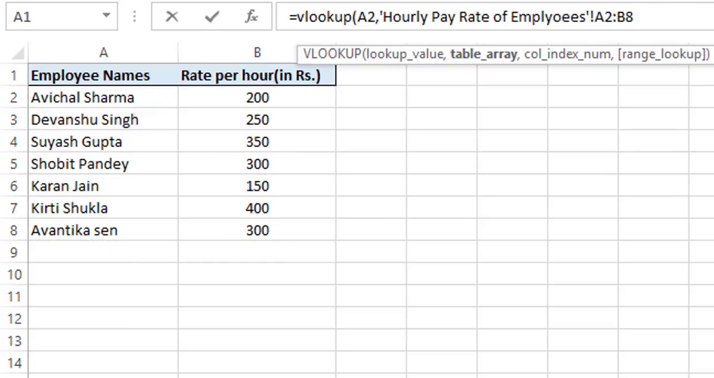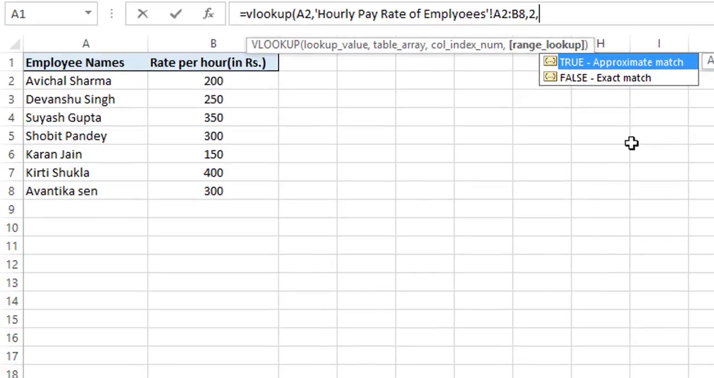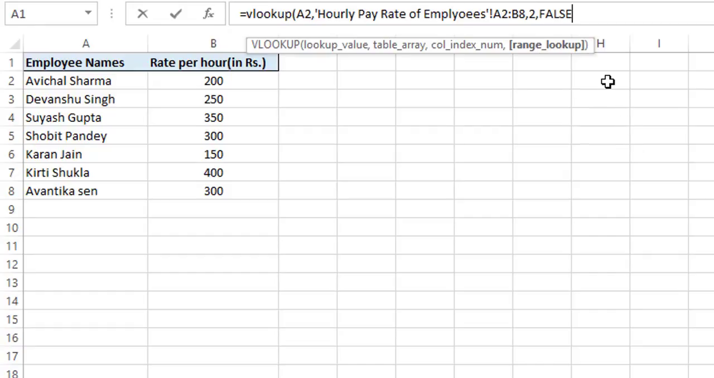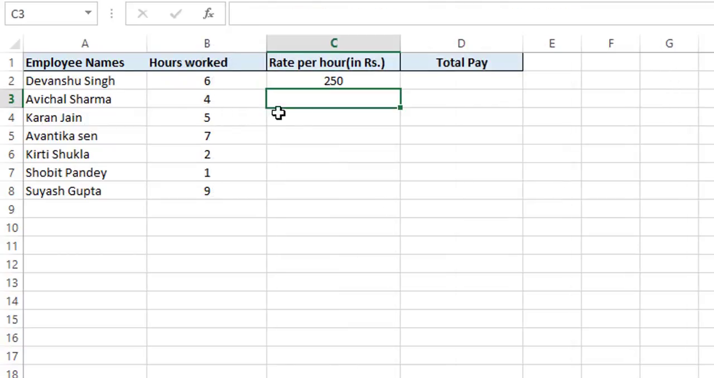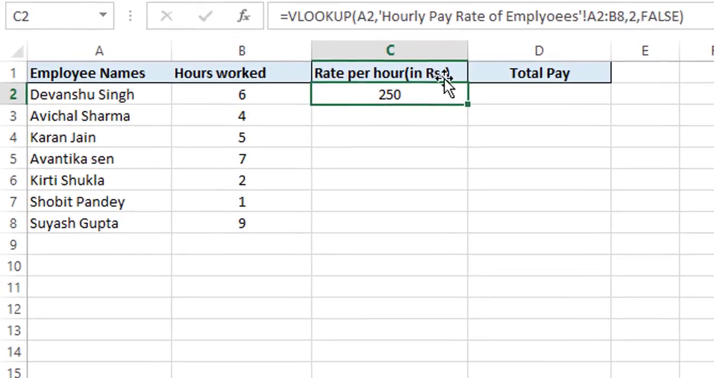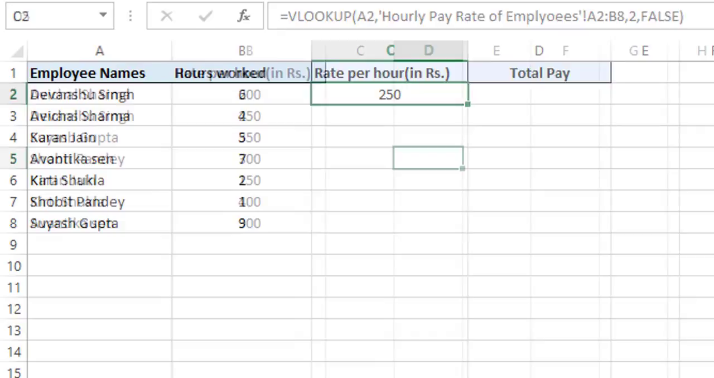After a comma, it's going to ask me which column index, that is, which column value you want to extract. In this case, I want the second column values, because the second column is the rate per hour value to be extracted. So I'm going to write 2, comma, and it's going to ask, are you looking for an approximate match or an exact match? In this case, I'm going to look for an exact match and click on it. As soon as I close my bracket and press enter, you will see that in the second sheet, the value has been extracted from sheet number 1. In this case, Devanshu Singh's rate per hour is 250, which can be matched from this sheet.